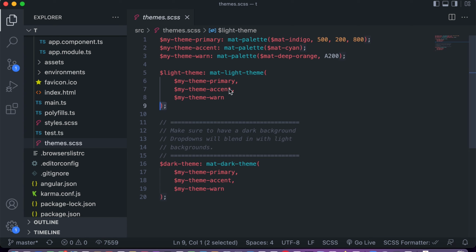So the first thing we've done is define our colors. And so we have the primary color set to mat-indigo, the accent color set to mat-cyan, and the warn color set to mat-deep-orange. And the weight for the default value of mat-indigo is 500, the lighter variant is 200, and the darker variant is 800. We didn't use any custom weights for mat-cyan, so we're just going to get the default value that Angular provides for that. And for the mat-deep-orange, we're using a default weight of A200.